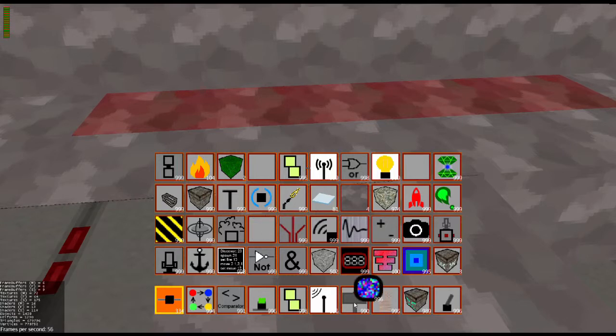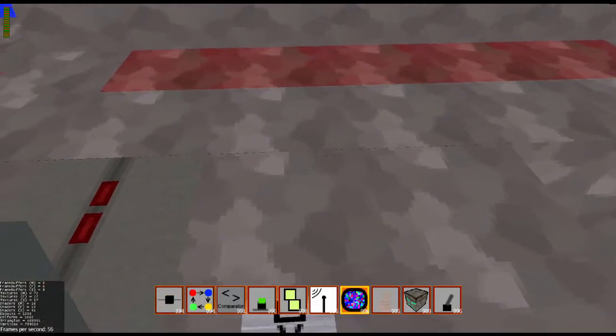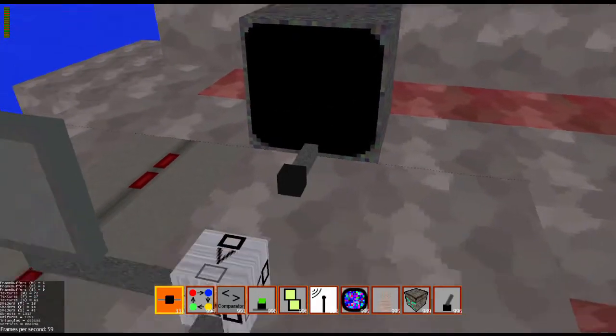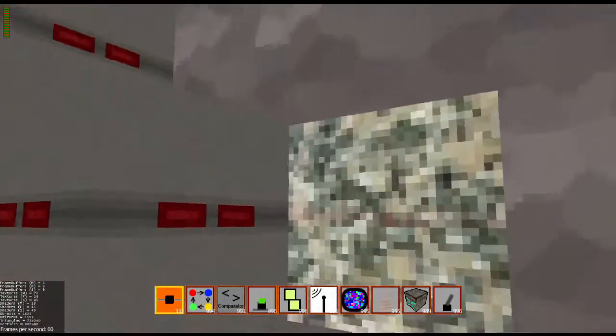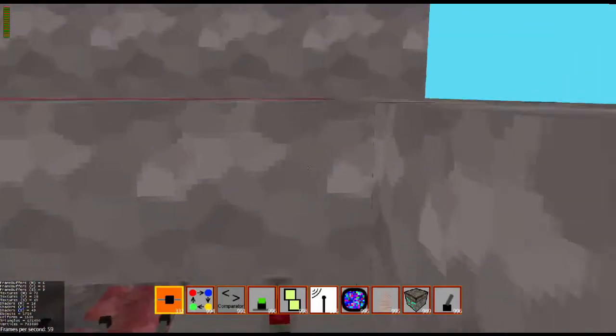Shout if you can see a screen. There it is. Okay, and fall down a hole intentionally.